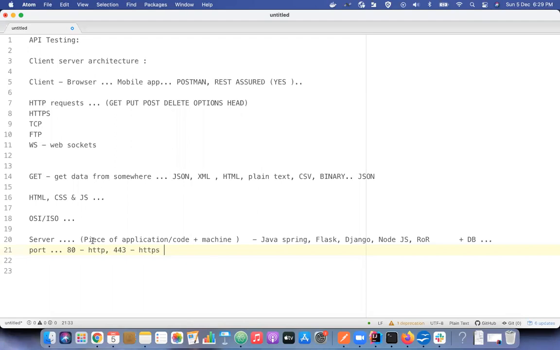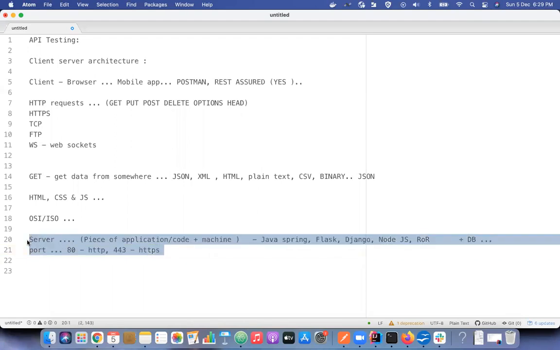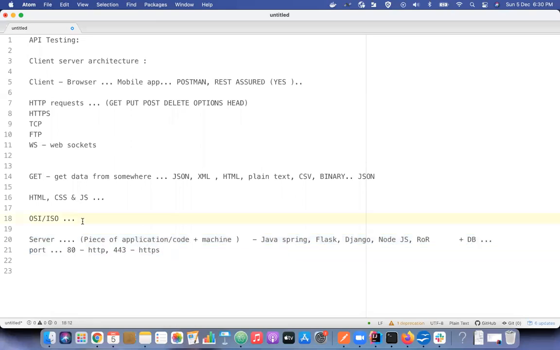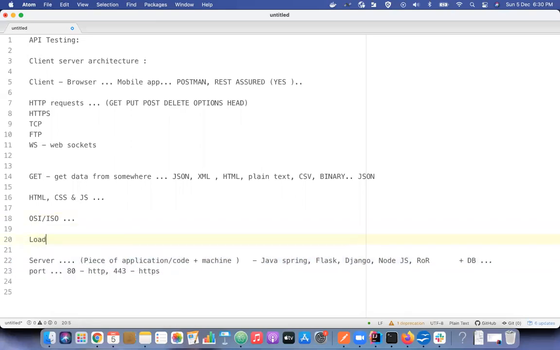Now, what usually happens is, this request is coming from the client, right? A browser or mobile app or whatever. It will pass through the internet and all those things. It will not come directly to the server machine, right? In between, just after the internet part, there is something called a load balancer.